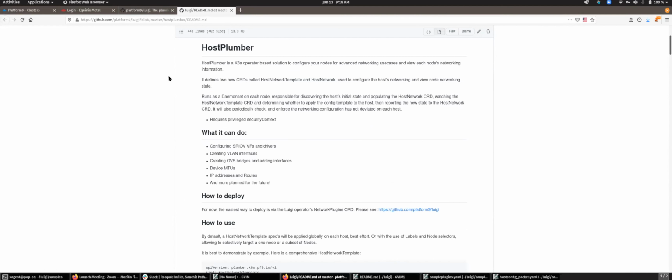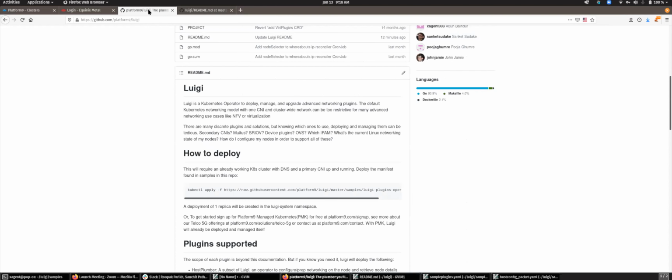So we have a question, Arjun. Is this only supported in the Platform9 Kubernetes distribution, or can it be used with any Kubernetes distribution? I try to make it independent of Platform9, so there should be no Platform9-specific bits in there. Yes, it should work on any Kubernetes cluster.